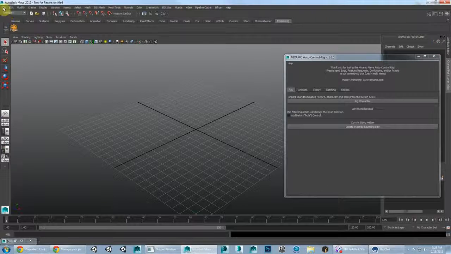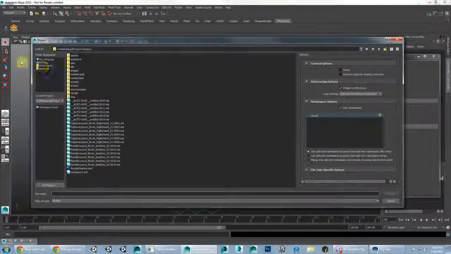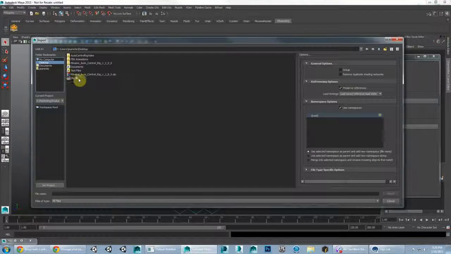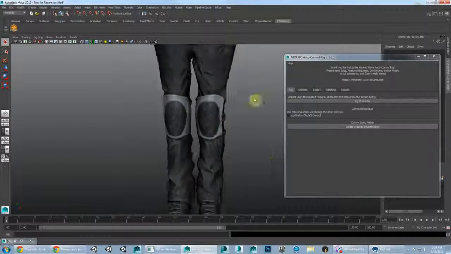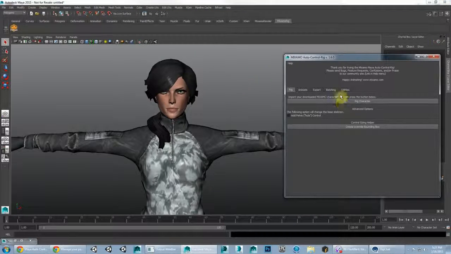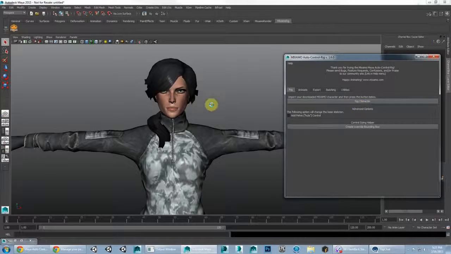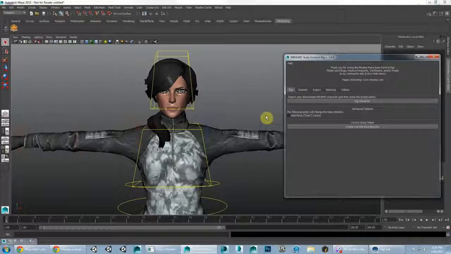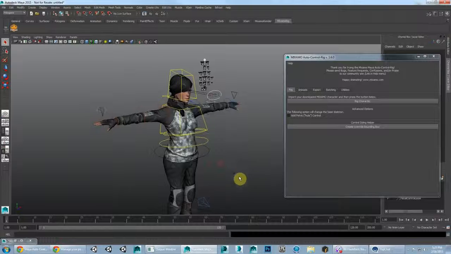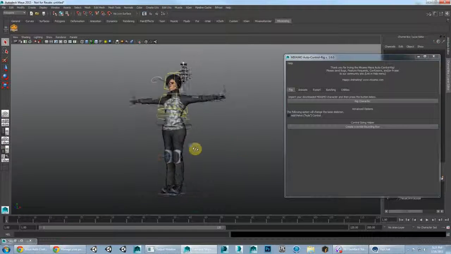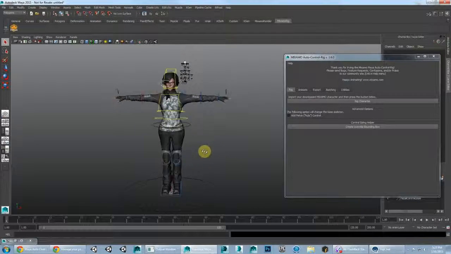Import your T-Pose character FBX into Maya. Click the script shortcut on your shelf to open the Auto Control Rig script interface. Press the Rig Character button to create a control rig for your character. Your character now has a full control rig you can use to create custom animations with. If your character was created in Fuse and had facial blend shapes enabled during auto rigging, then you'll also have a facial control rig added to your character.